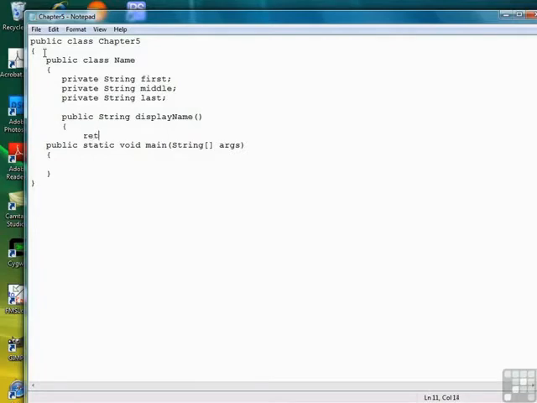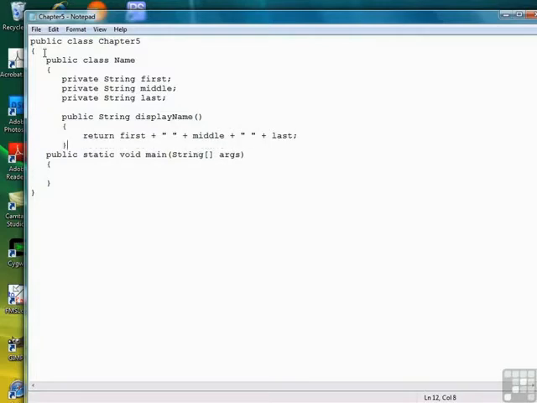Indent, and then write the keyword return. And I'll explain that in a minute. And then write first, the plus sign, a space, which is an open quote, space, close quote, another plus sign, the middle name, another plus sign, another space, and then the last name, the variable last. Type a closing curly brace to signify that the definition is over, and we've defined our first method, displayname.